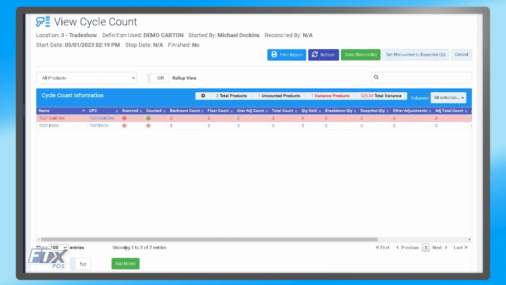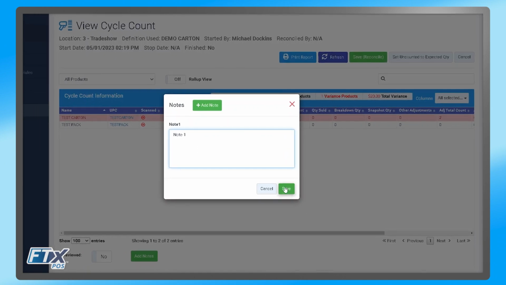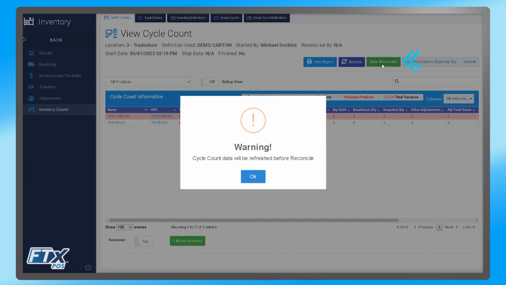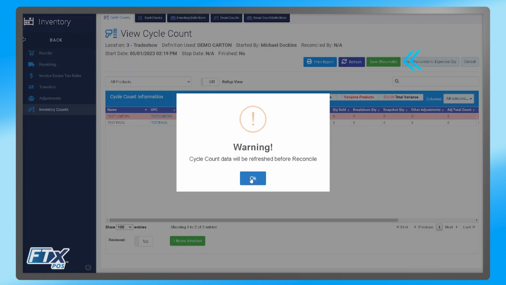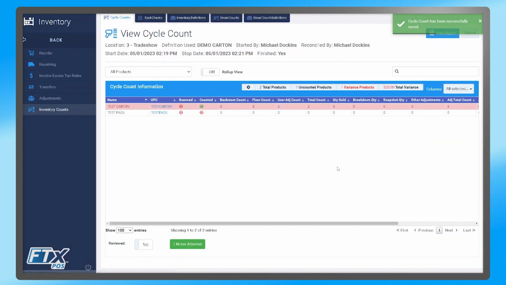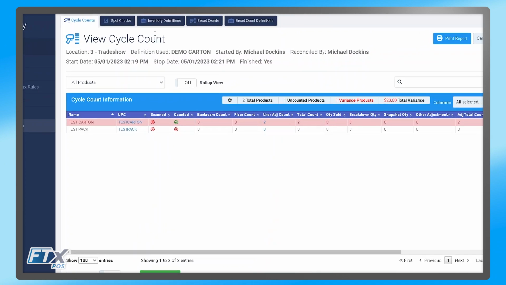Now, after we are done counting our inventory, if we want to add notes on the bottom, we absolutely can. We can click that and then type in our note. Click the Save button. And then we can click the Save and Reconcile button on the top right. It gives you a warning that everything must be counted and the cycle count will be refreshed before it reconciles. And then it's going to ask you if you're sure that you want to apply the count. We'll confirm that. You'll get a green success message on the top right. And then after that, your cycle count's complete.